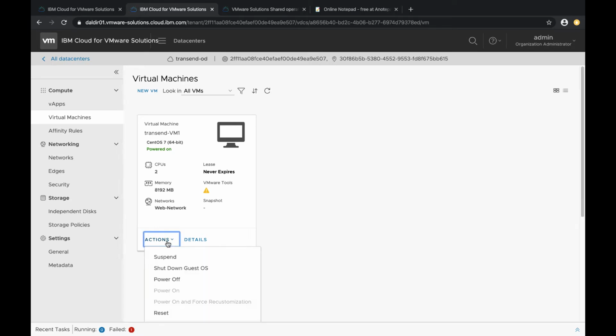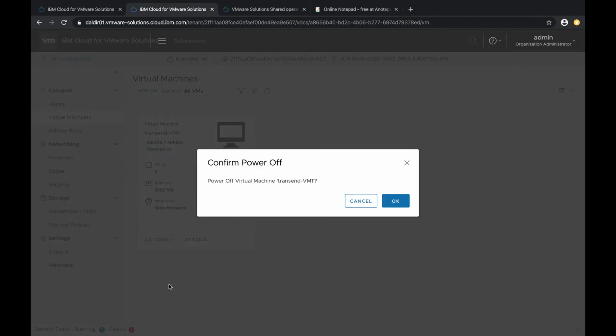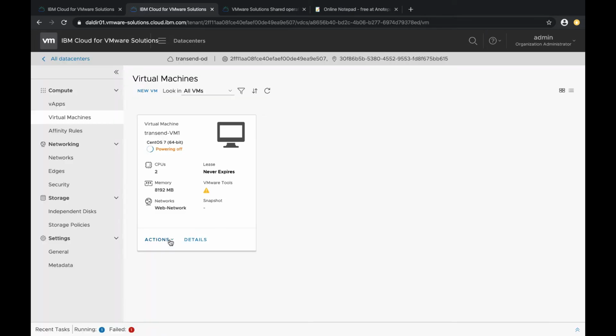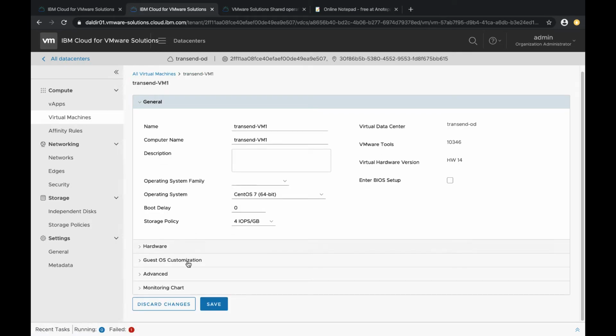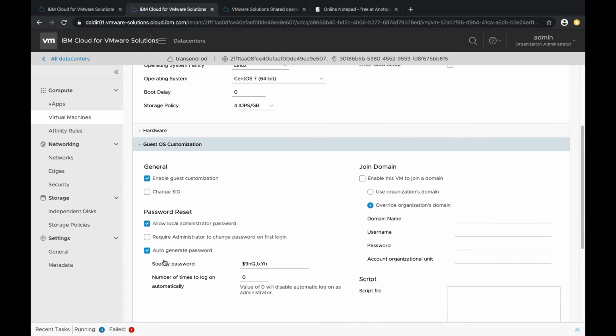I'll go ahead and reboot this VM to pick up those changes. And now powered it back on, enforcing recustomization. The power on and recustomization process is complete. Let's go find that initial root password. I'll capture this from my first login.